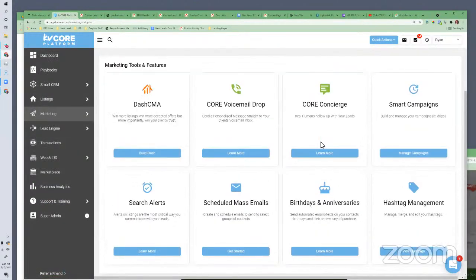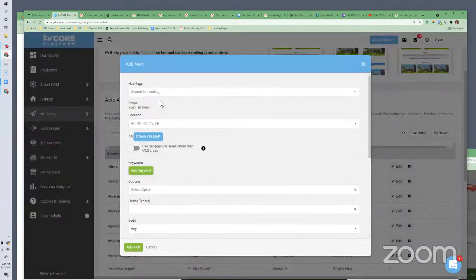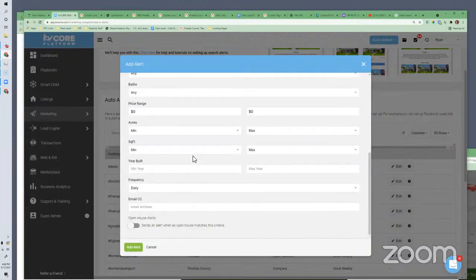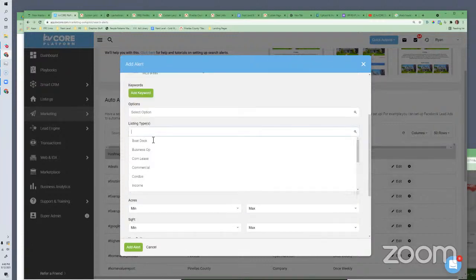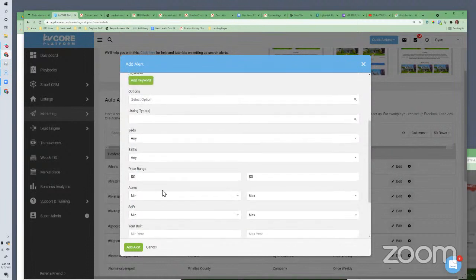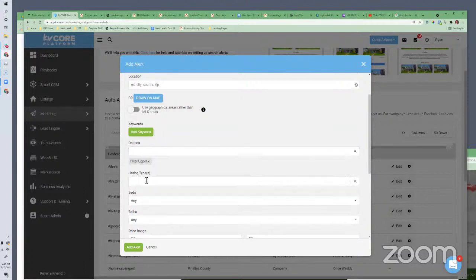And then you go to search alerts and you say, hey, anytime that hashtag comes in off that landing page, so York, PA fixers, I want to go ahead and send. I would pick York as my location, and I want to send that once a week. I want to send them all the latest. And then for fixers, you would go here and choose options. Most MLSs, most sites have fixer upper as an option, like so.